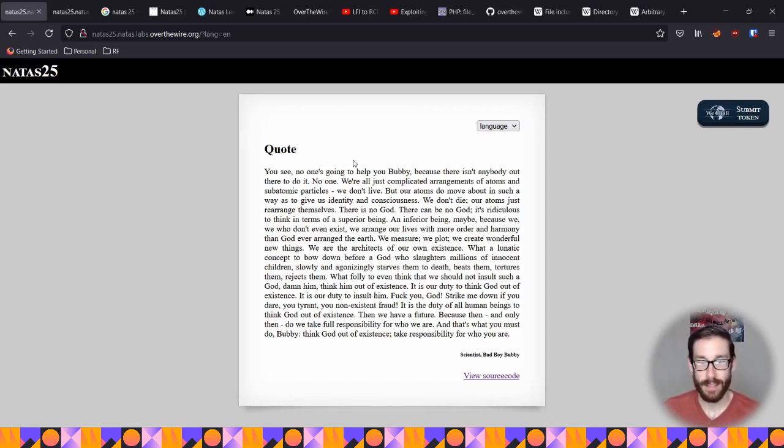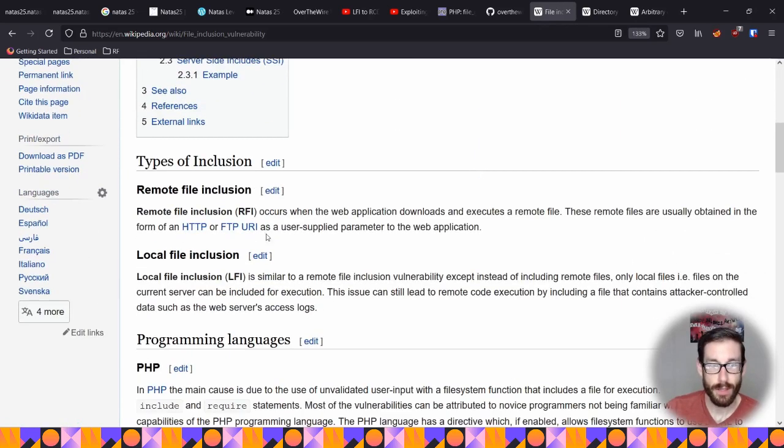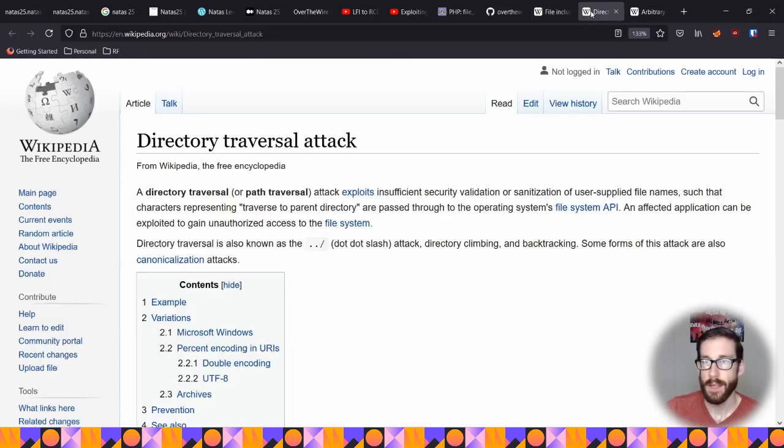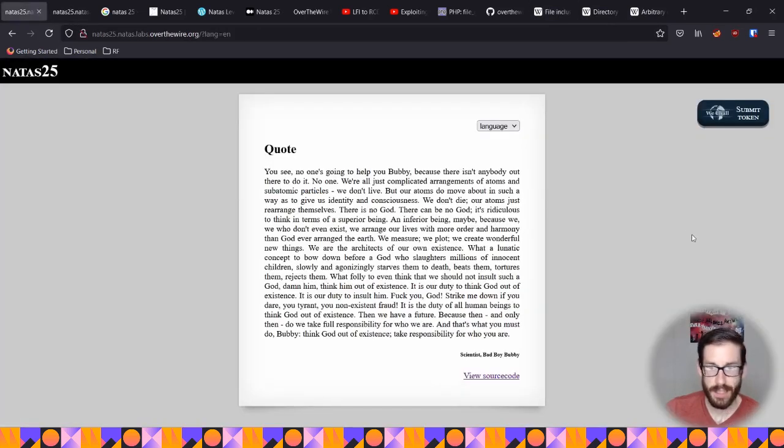So this attack has a series of things that I'm going to try to summarize. There's a file inclusion vulnerability we're going to leverage, and the specific type of file inclusion vulnerability is going to be local file inclusion. There's also going to be some directory traversal that's going to happen within our attack, and then we're also going to do some remote code execution on this attack.